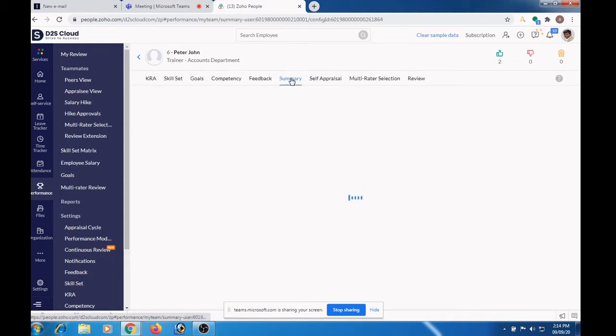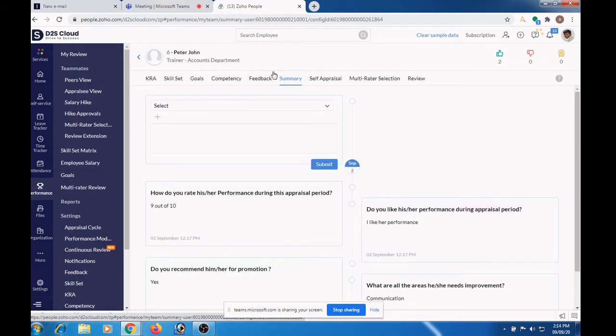And the summary module, this is a list of questionnaire. In case an employee works under a different project manager, the new project manager is able to see the performance or the activities of the employee based on the summary given by his previous project manager.